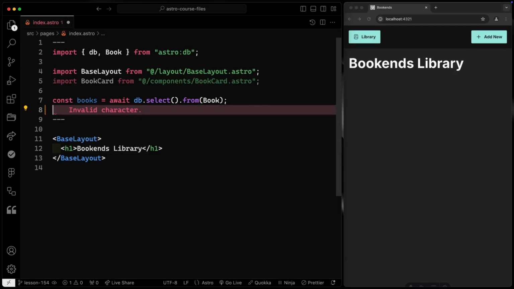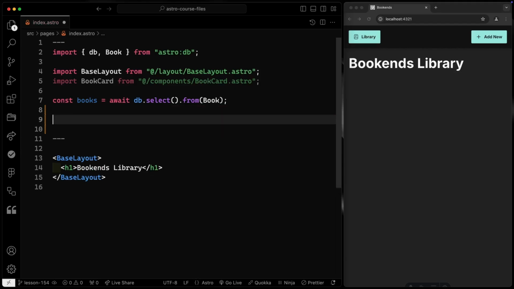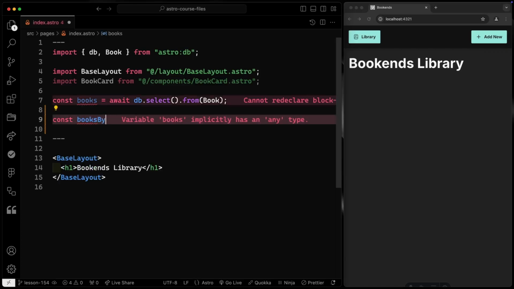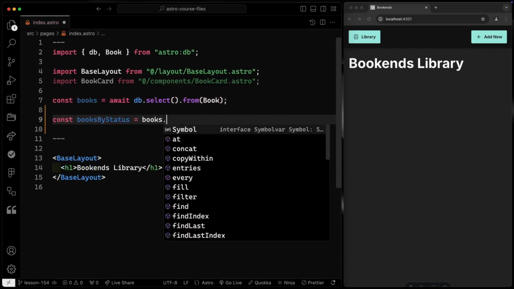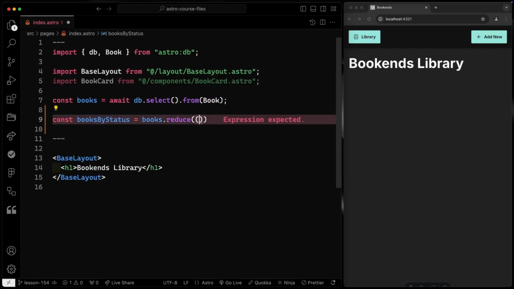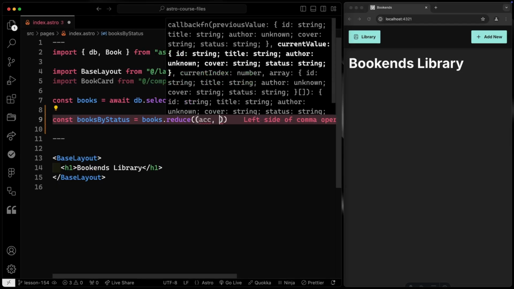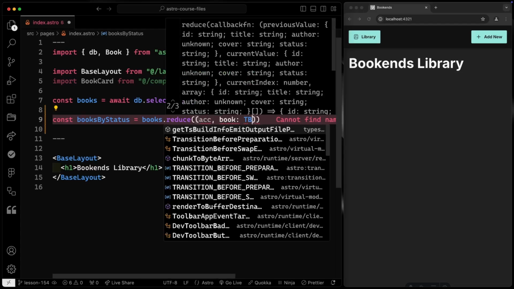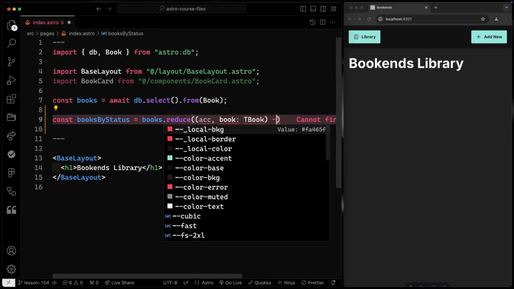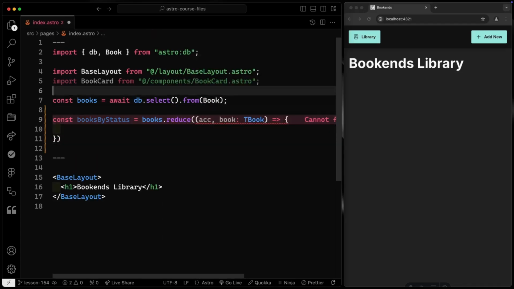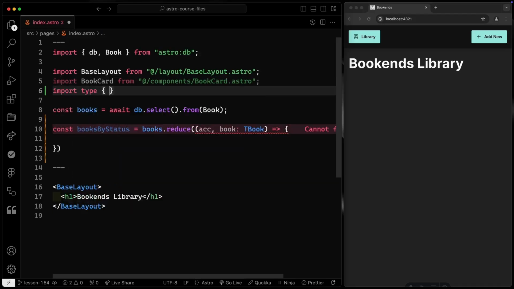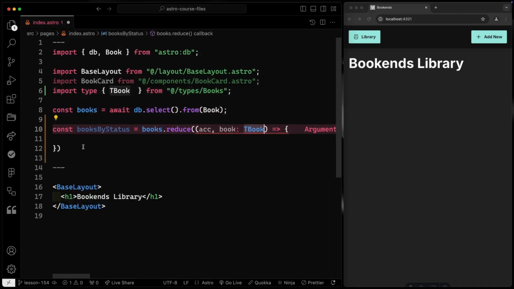Now, ultimately what I want to do is group the books array by the status. And there are some methods coming in JavaScript that allow you to do this, but for now, I'm going to go ahead and use a reduce method that allows us to shape the data the way we want. So we're going to call this books by status, and this will be books.reduce. And we're going to take in two things here, the accumulated value as we iterate through this, and then the book itself, which we will type as TBook. For some reason, it is not pulling that type in, so I'll fix that right here. Let's just import type of TBook. Let's see, there we go. All right, so now it knows that this is the type of TBook.